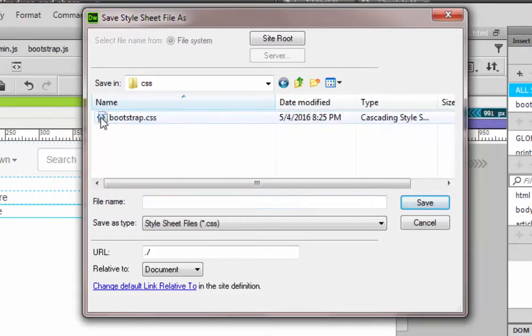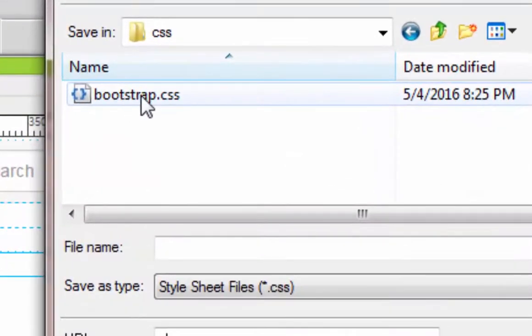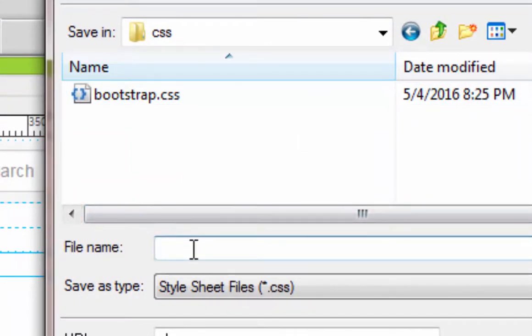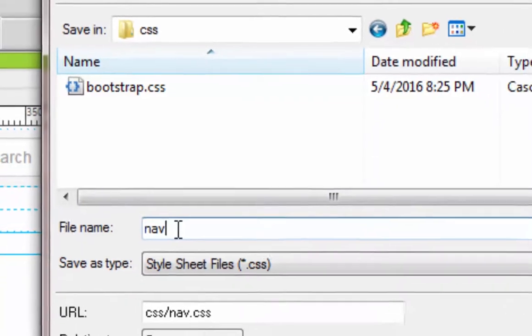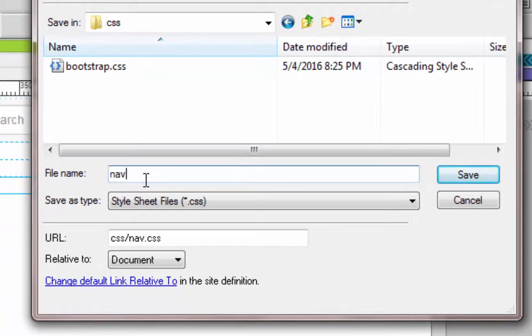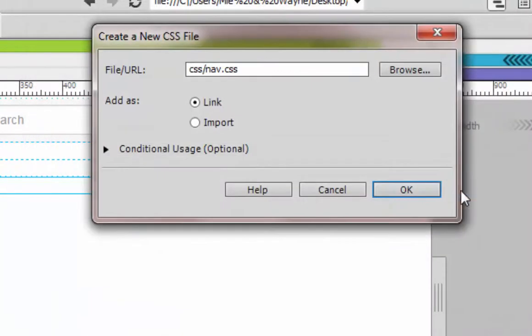So I'm going to open up my CSS folder. We already have a file there, Bootstrap. The name of my new file is going to be nav, N-A-V. So this way I'll know this is the file that has all the rules for my navigation. So I'm going to hit save. And I'll need to hit OK one more time.